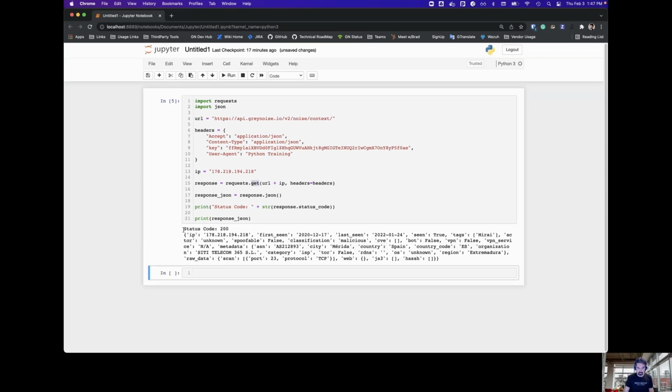So we run that, and we get back again our status 200, and also the payload that is returned in JSON format. For this one, we're getting back pretty much everything that we know from a scanning perspective. So the first time it hit our sensor network, the most recent time it hit our sensor network, the fact that it is in fact noise or seen on that network, any tagging information, whether we're able to define what an actor is for that particular IP address, whether or not we think there is potential for the traffic to be spoofed, our classification, associated CVEs, if there is common bot activity or VPN association, and then a whole bunch of geo IP data, as well as the raw scanning data that we have observed for that IP address.